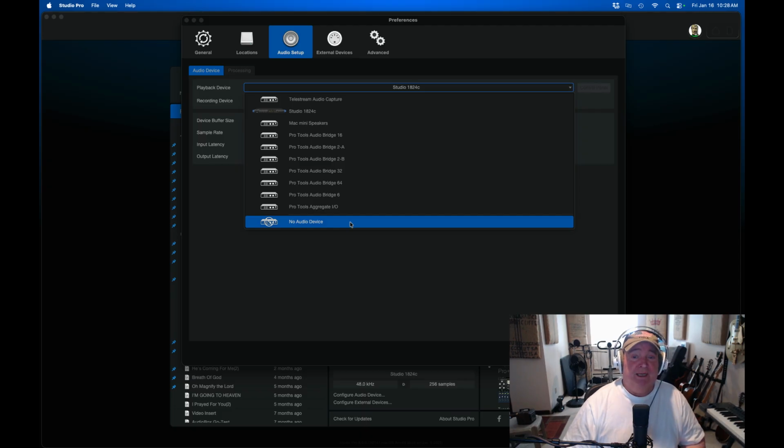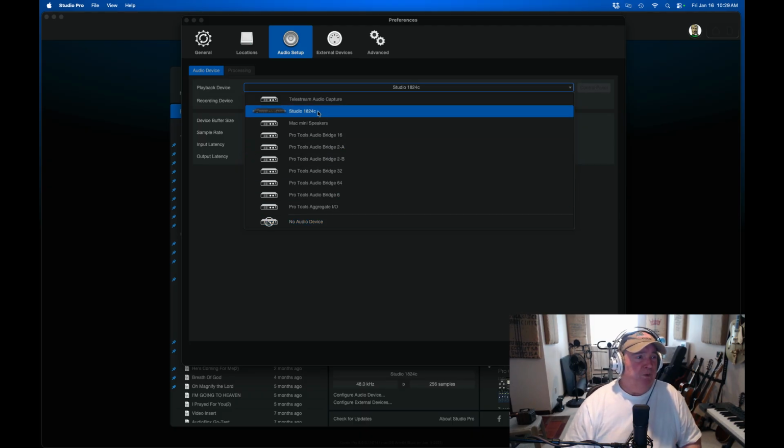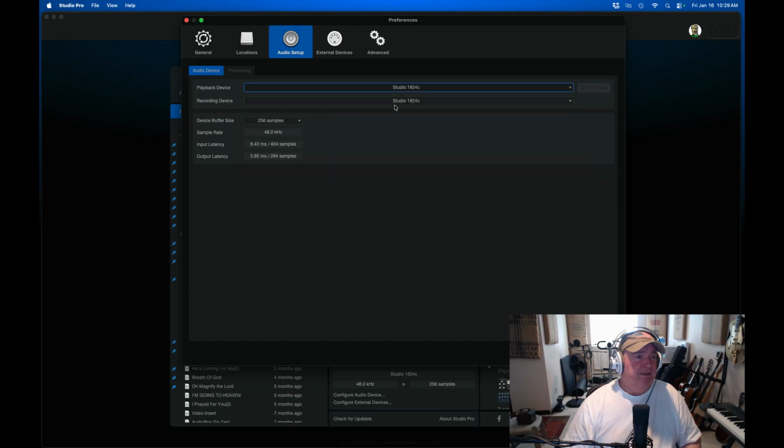Now I'm using a Mac M2. It's a Mac Mini M2. So it's a really great computer. At some time in the future, I'll talk about computers and what's compatible and all that kind of stuff. But right now, we're in Studio 1824. That's what I have in my rack. And just say okay.